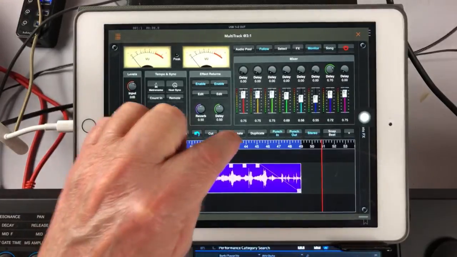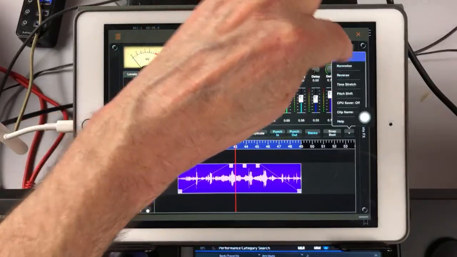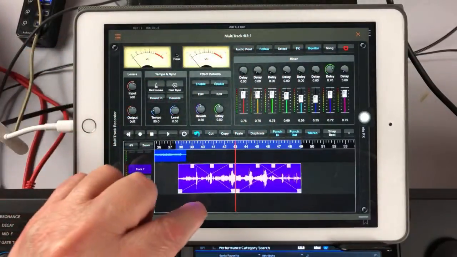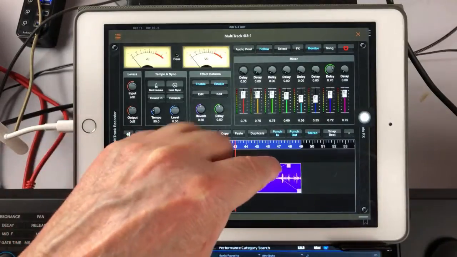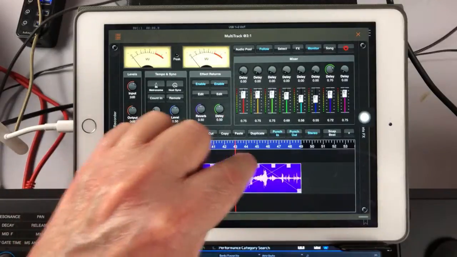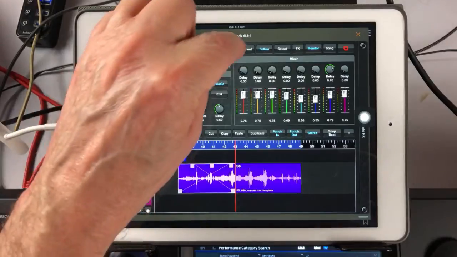You can split it, so you can set your cursor there, use the little plus point, hit split, and then you've got two sets of audio. Now they're both going to be exactly the same. Once you split a piece of audio, it's exactly the same, but it won't double it up in the audio pool.